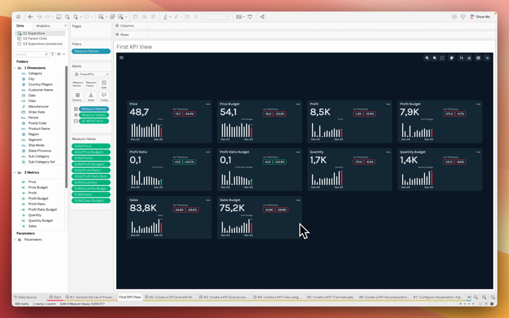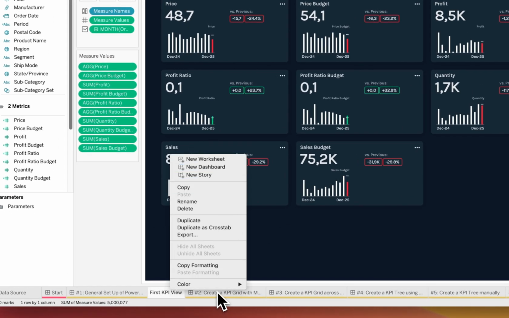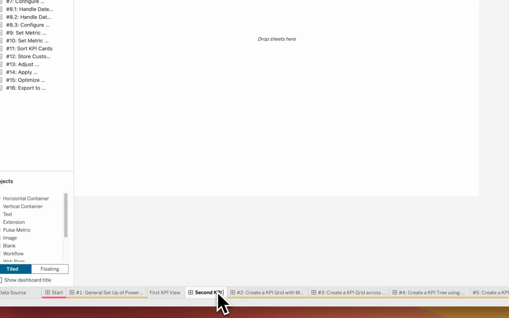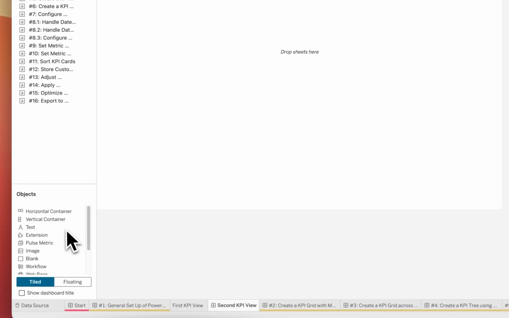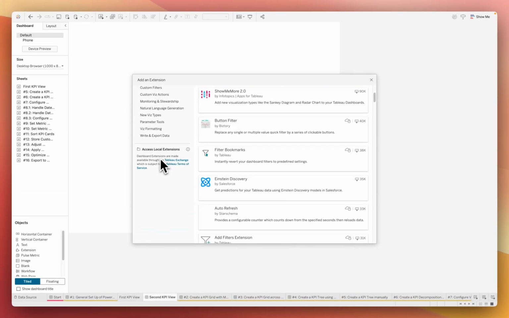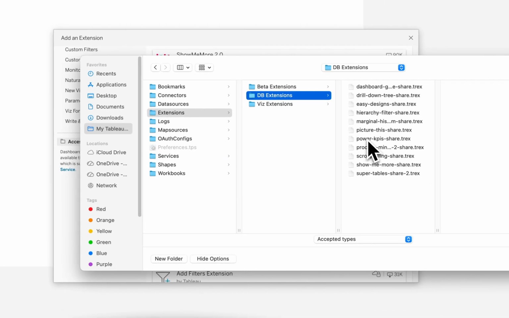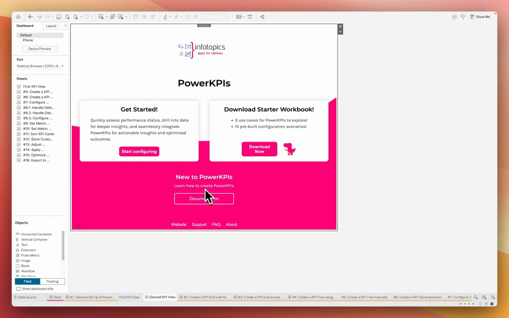Using a dashboard extension works more or less the same. We simply open a new dashboard and call it second KPI view. And from the objects menu in the bottom left, we grab our extension object and just pull it into the dashboard. From here, we can go ahead and click on Access Local Extensions. And instead of selecting our Viz extension, we get our dashboard extension for PowerKPIs. Allow the extension to run.